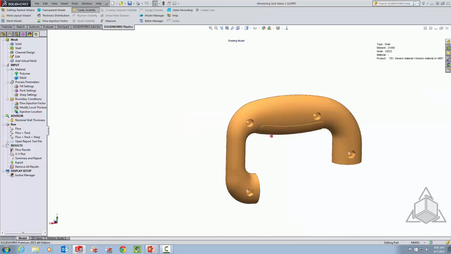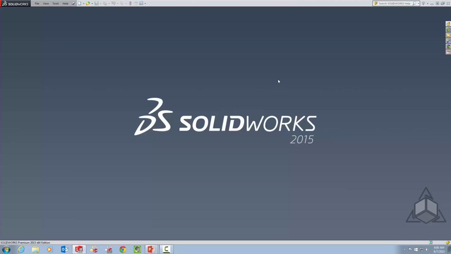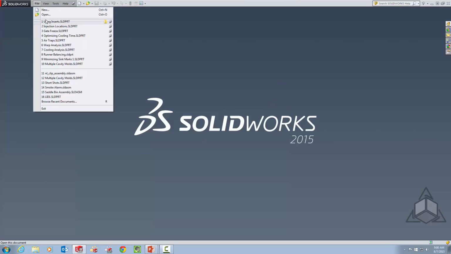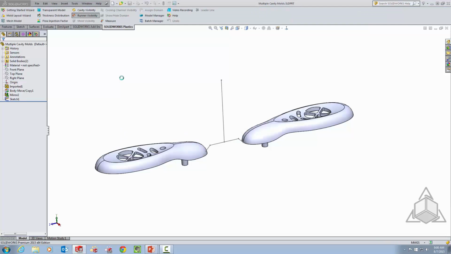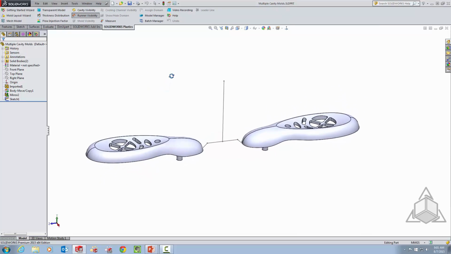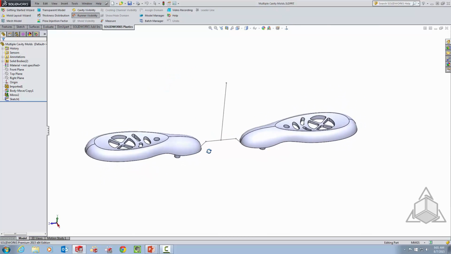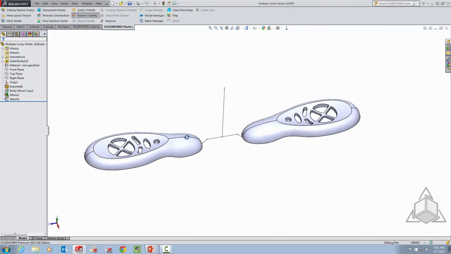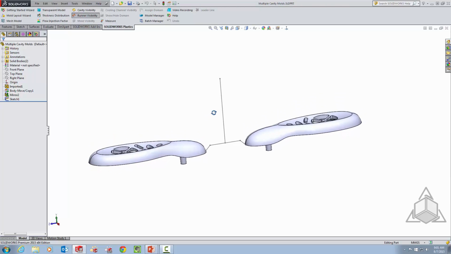Switch back to SolidWorks. The first thing I will show you is creating multiple cavities. So in this analysis, you see here that I have two parts, which are plastic parts. It looks like a remote, and these lines right here are basically what signifies that runner.